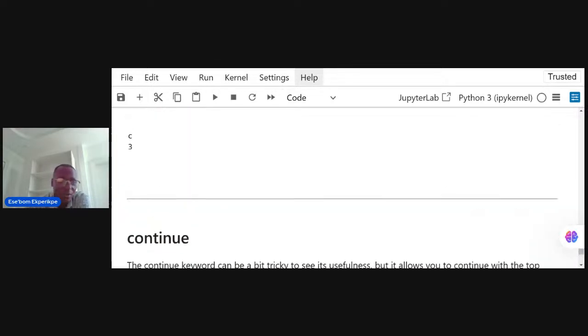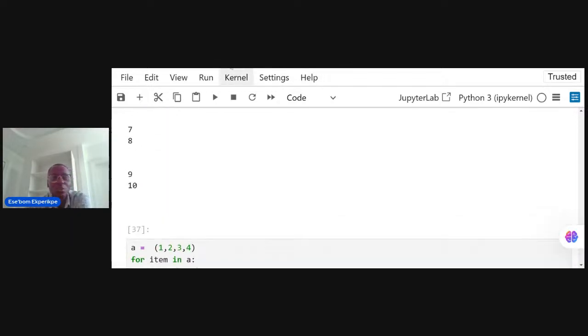So that brings us to the end of the for loop and the other one. So our next topic will be conditional statements. I'll stop sharing this so that we can look at the other one.